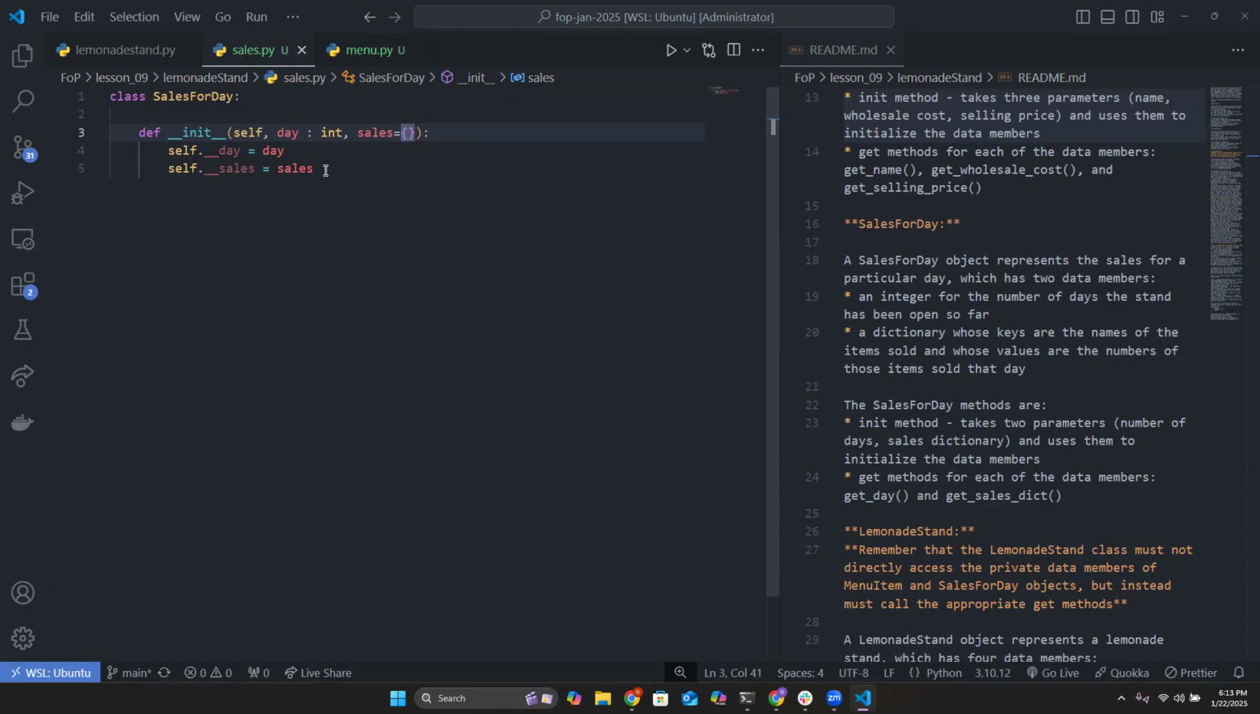So maybe just setting it straight off to sales is equal to sales. Let's set a default to be an empty dictionary, just so we are aware that if we don't add a record of what happened on this day, it'll just by default leave an empty dictionary. So we're aware of that, right? So we can set a default just like we do in functions within the parameters. And then we let our data attribute of _sales know that it's supposed to be whatever is being passed in here, whether it's an actual dictionary or the default that we have preset.